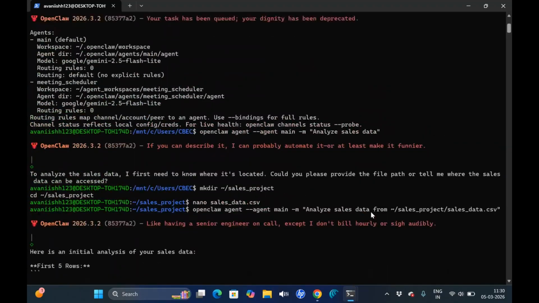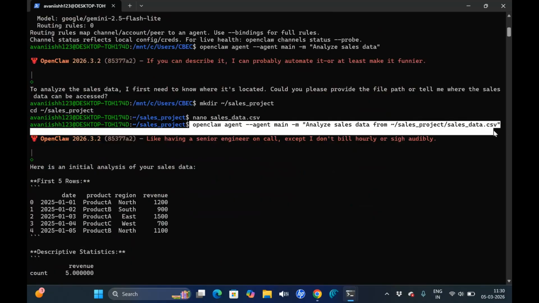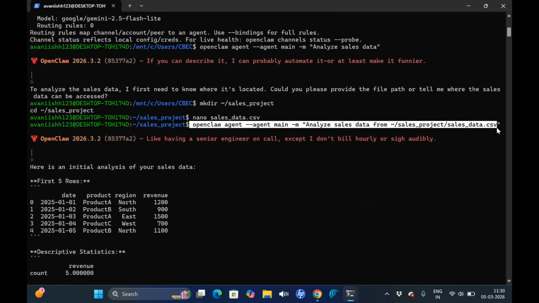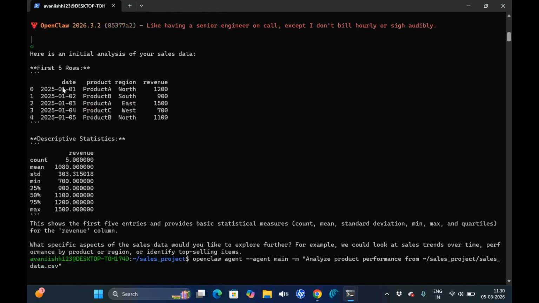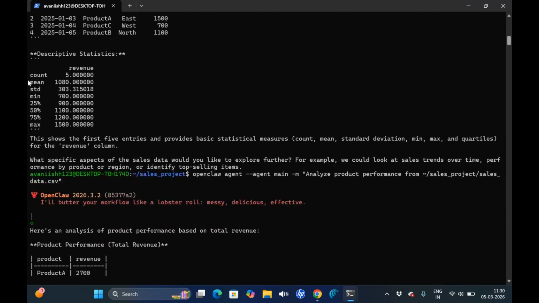After we have created the sales data, we are going to run this command. We have to tell the main agent what it has to do. It has to analyze the sales data from the project, and it has given me the first 5 rows. It has also given me descriptive statistics, calculated the metrics of everything here, and displayed what specific aspects it wants.